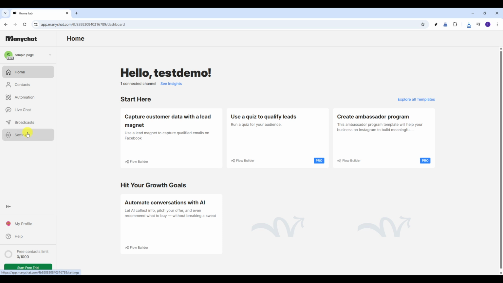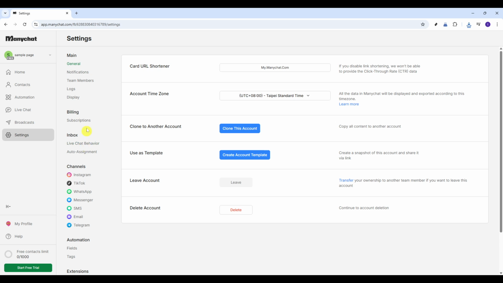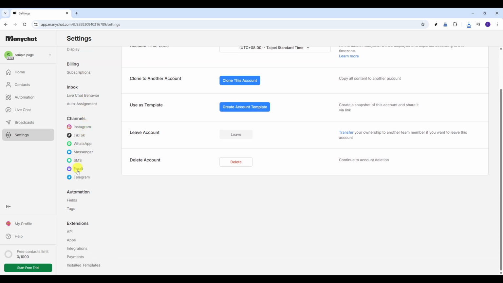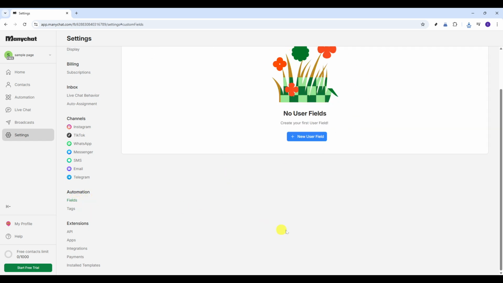On the left-hand menu, look for Settings and click it. This is where ManyChat keeps platform-wide configuration, including user fields. Once you're inside Settings, scroll until you find the section labeled Fields, then open it. This page lists all your existing custom user fields and is the hub for creating new ones.